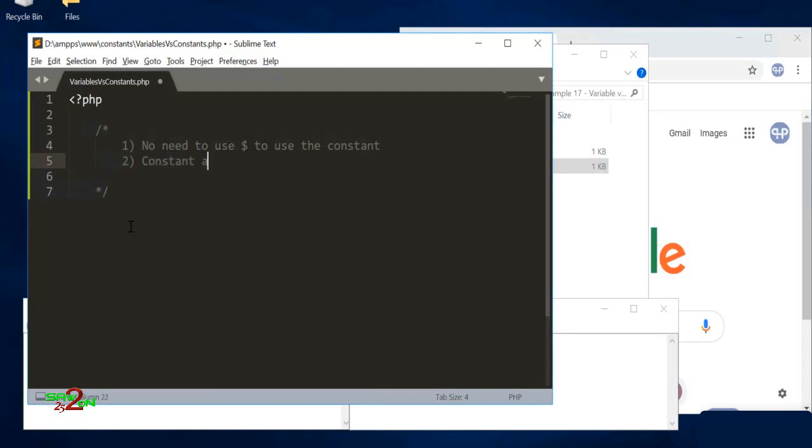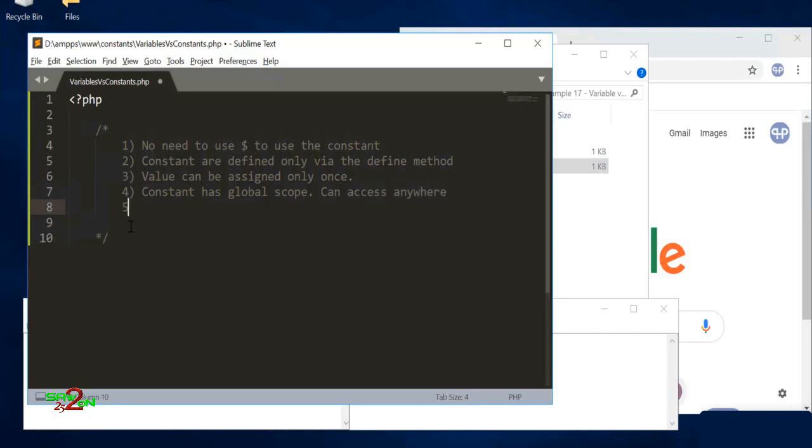So constants are defined only via the define method, right? We even saw this. A value can be assigned only once. That's for a constant. And a constant has global scope. We haven't seen this, we'll see it now. And it can be accessed anywhere. And the constant method can be used to access the constants. That's what we have seen. We will see the global scope now, and also we'll see some of the differences.